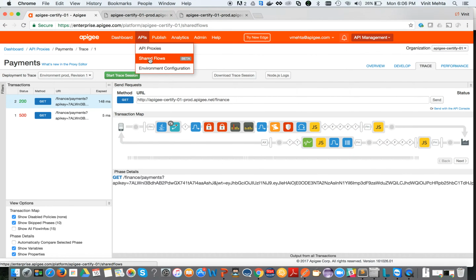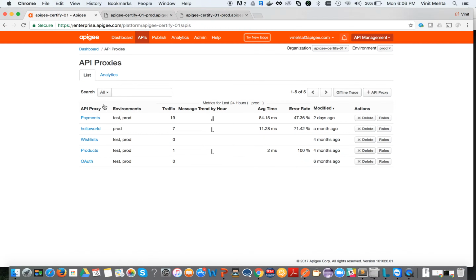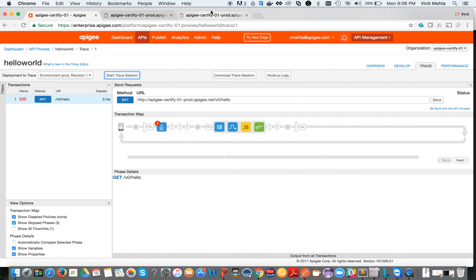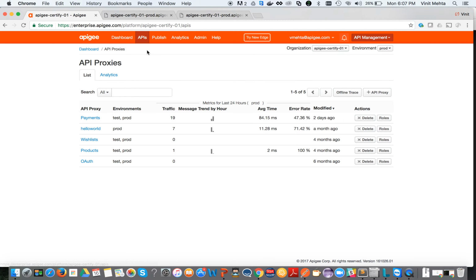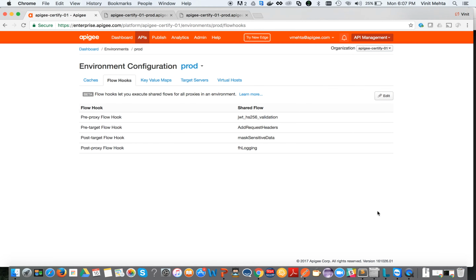Now remember, I told you that these enforcements are not just for a particular proxy. They are for all the proxies deployed in an environment, in this case production. Let's trace this other API call in production and see what happens. As expected, the exact same enforcements. As we saw, using shared flows and hooking them to flow hooks, we are now able to achieve enforcements.